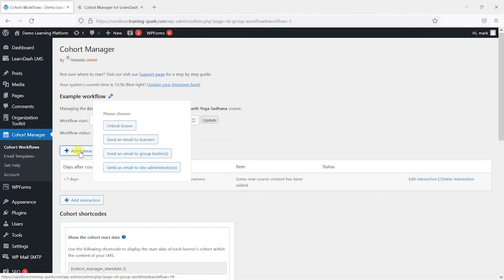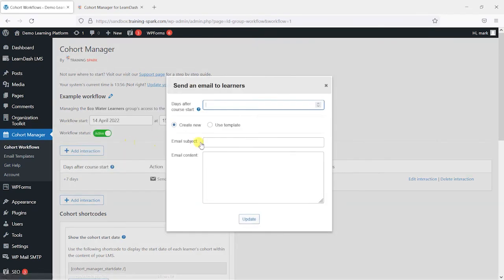And we can add as many of these as we like. So I will send another email 14 days after. I'll create a new one here and I'll say a new lesson has been unlocked. Please log in to access the new lesson.